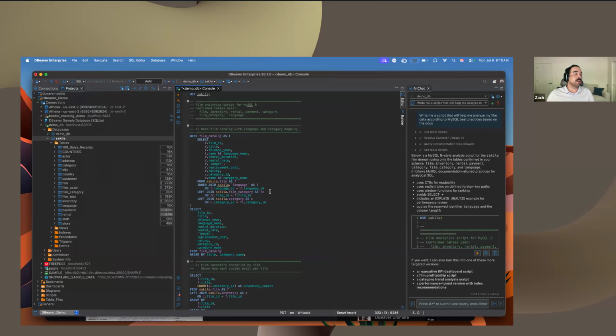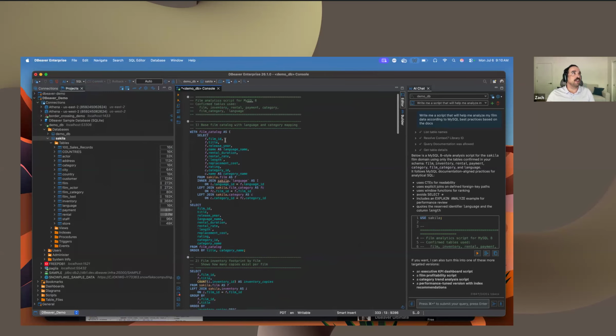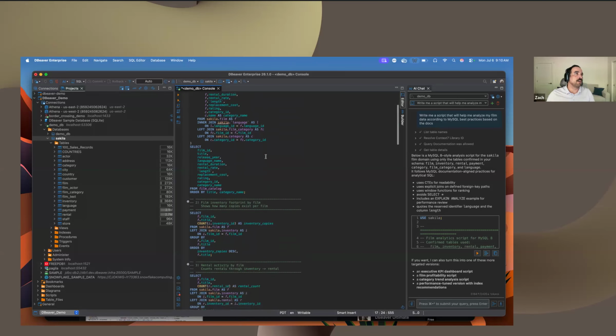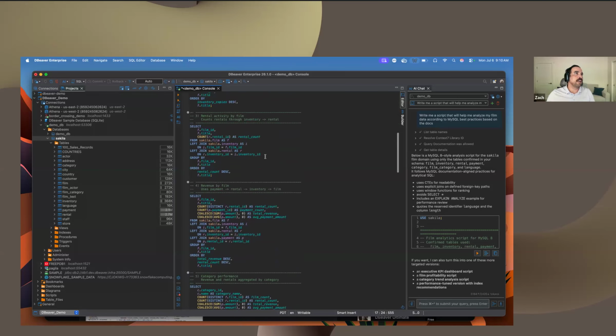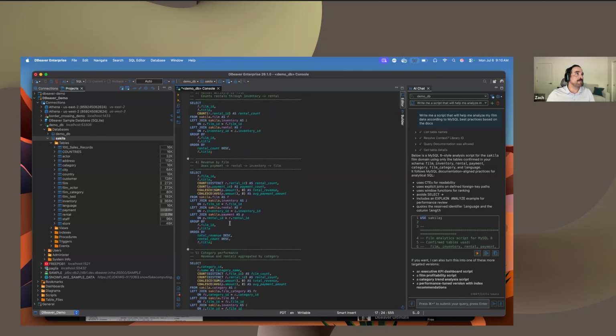Once you have the script here, then you can see I've got a lot of different options for analysis. So I can make a film catalog based on language and category. Let's go ahead and we can do revenues by film. And then you can see it's using payment, rental, inventory, and film, so it's kind of like a film database. And now a new feature that we have, if I highlight this script right here, is the SQL explain plan.